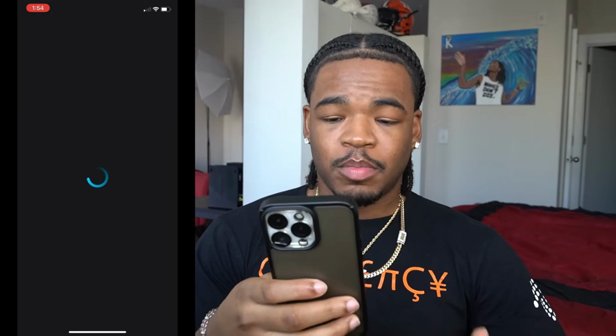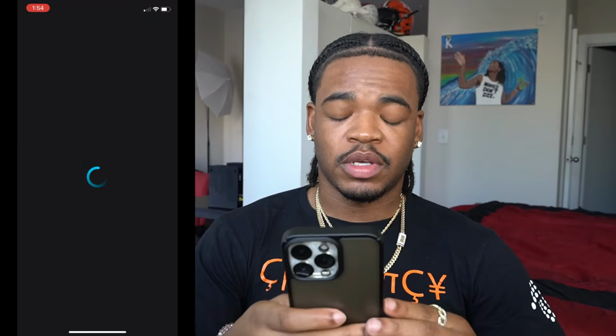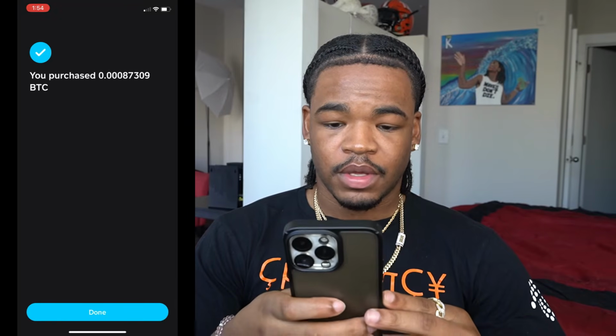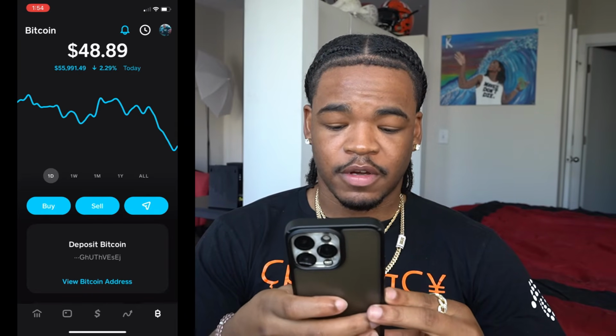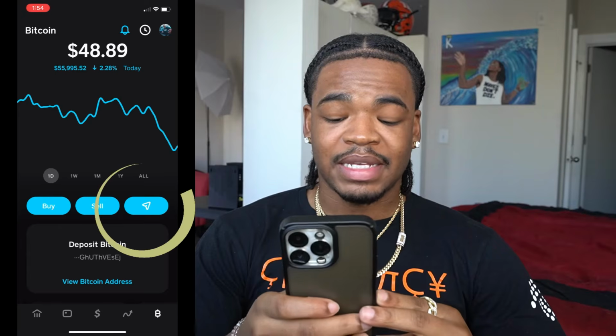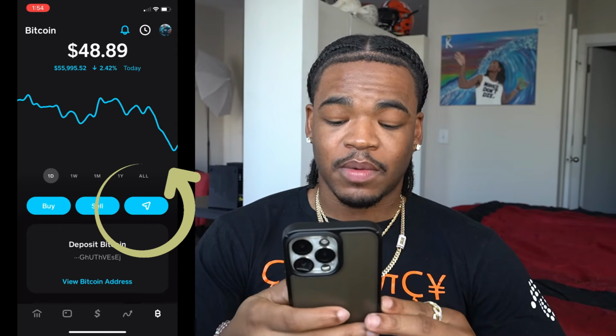And after I buy the Bitcoin, now I have to send the Bitcoin. So boom, I just bought it. You can see I just purchased the Bitcoin, click done. So now you can see it says buy, sell, and send. I'm gonna click to the right where it says send.